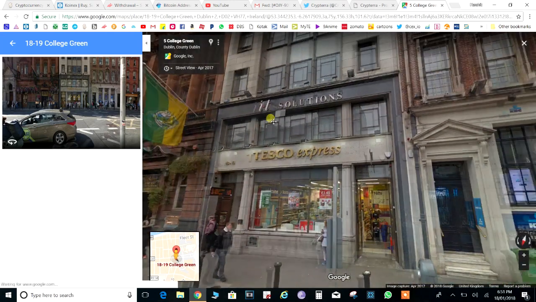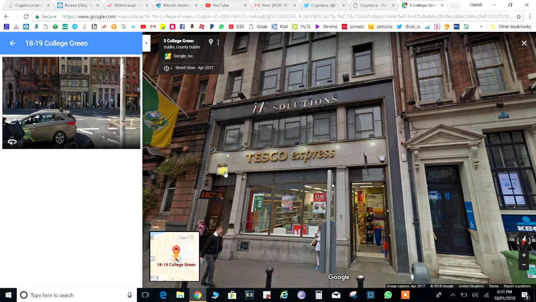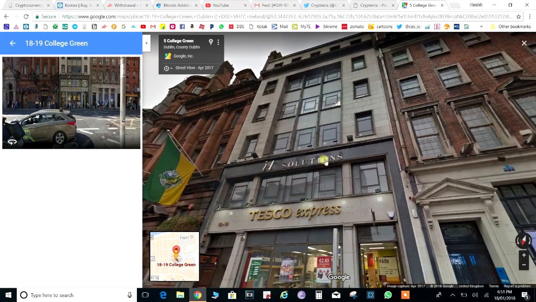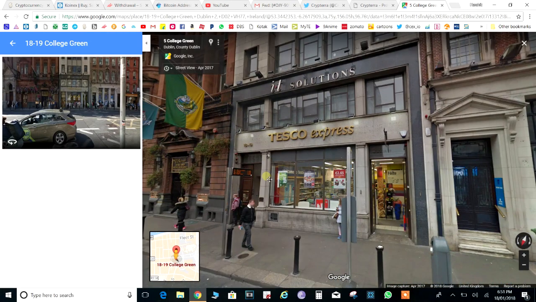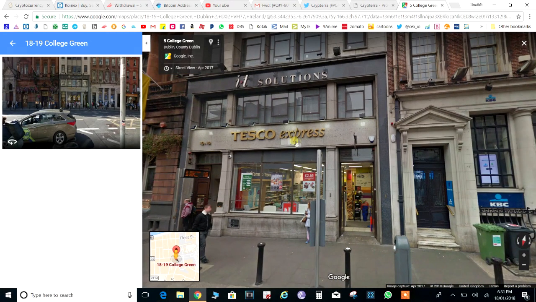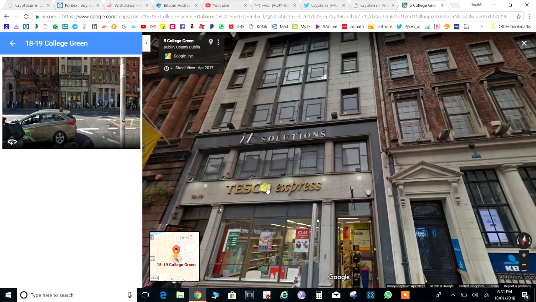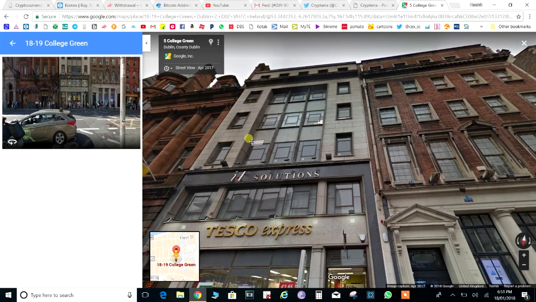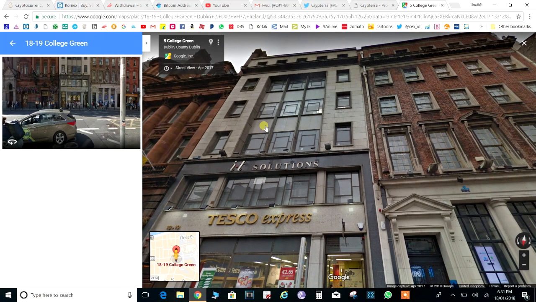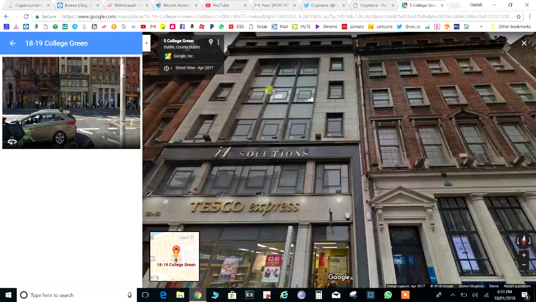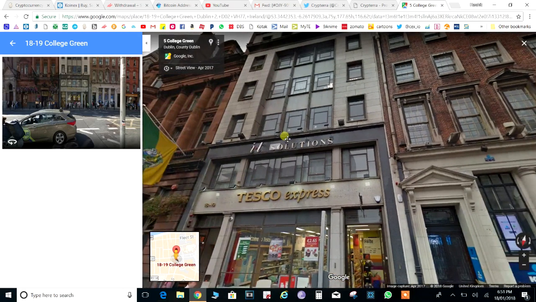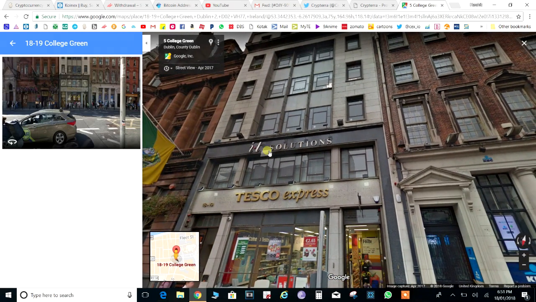The 18/19 College Green building is this. Below there is a store called Tesco Express. I'm sure this is not Cryptera. Maybe Cryptera is inside this building. Even if their mining farm is not located in this building, people might think that their office might be located inside this building under IT Solutions.